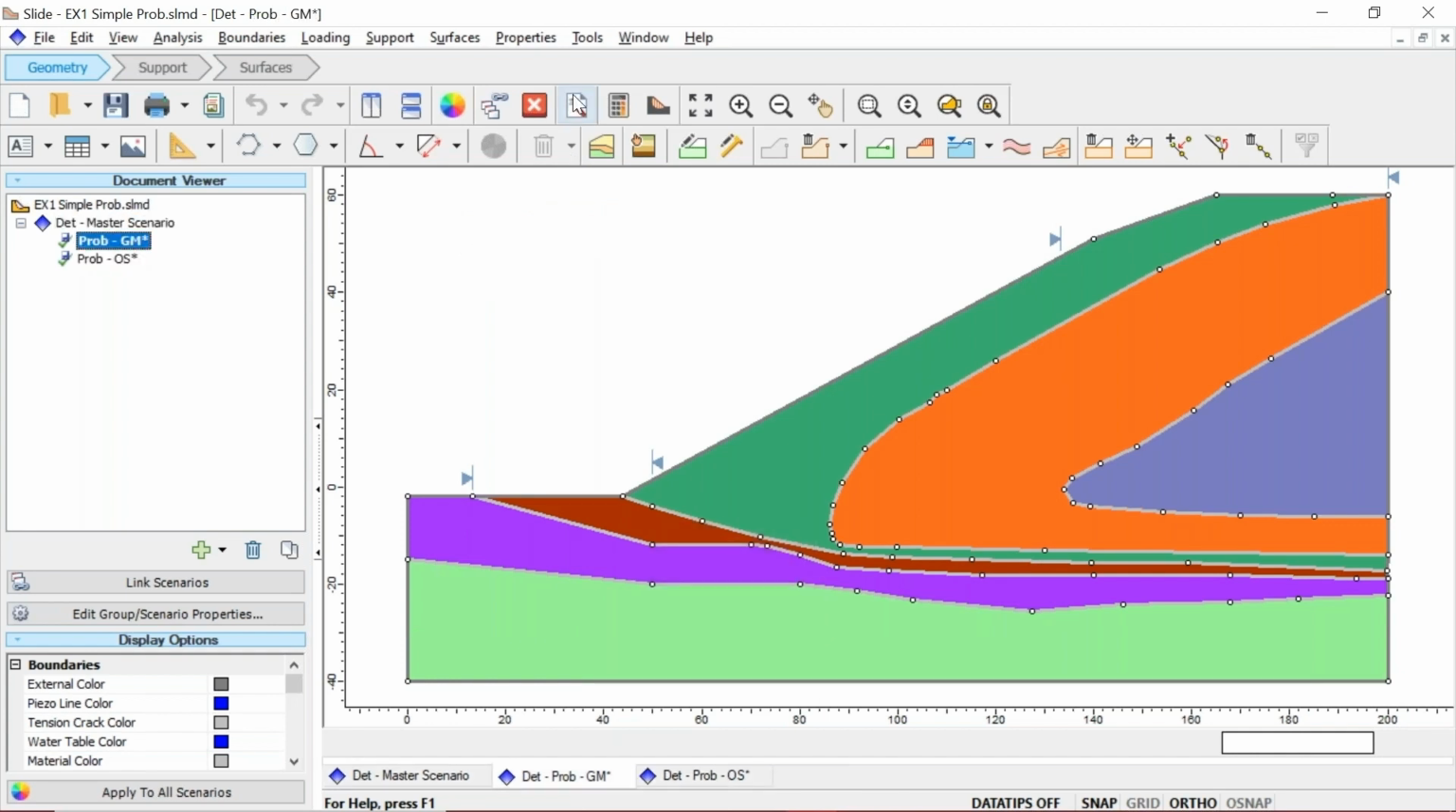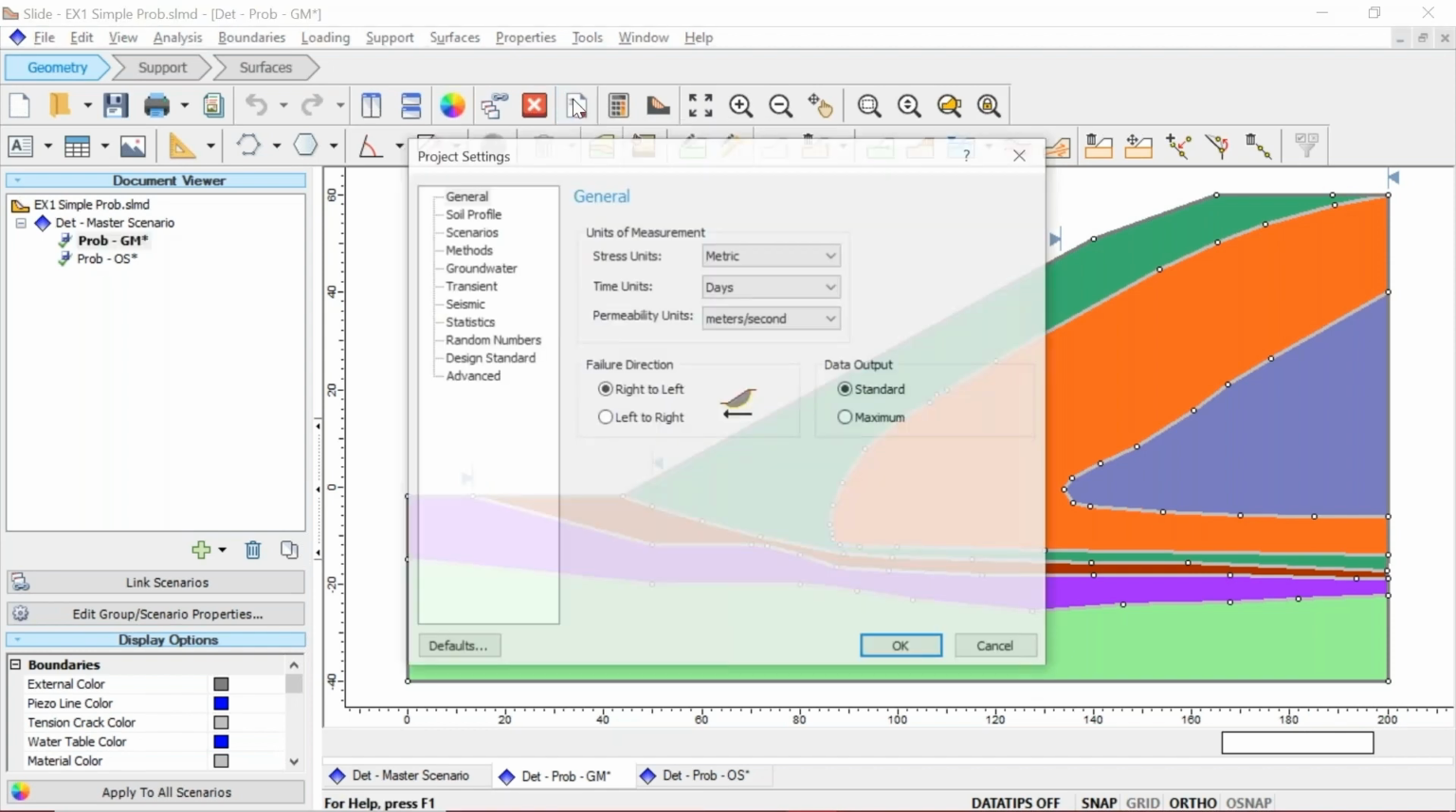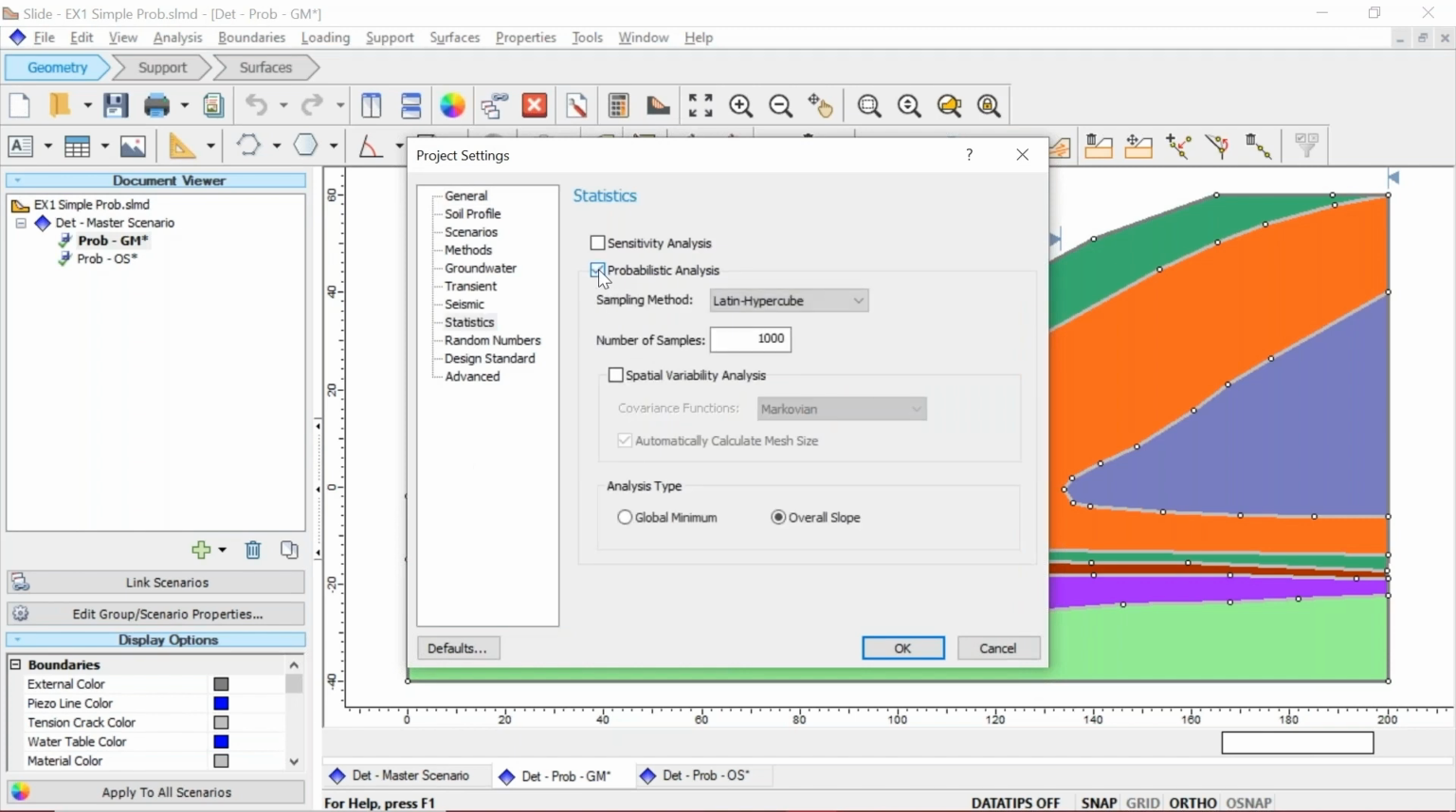So I'm going to click on project settings, statistics, and check probabilistic analysis. This means it's now on. The options I have here: I have sampling method. Between Monte Carlo and Latin hypercube, you should always use Latin hypercube. It's more accurate. Monte Carlo is more of a legacy method. It's also used in research, so you can use it to compare to research. Otherwise, Latin hypercube. Response surface, I will explain later. In this case, I'm going to do 50 samples just for speed.